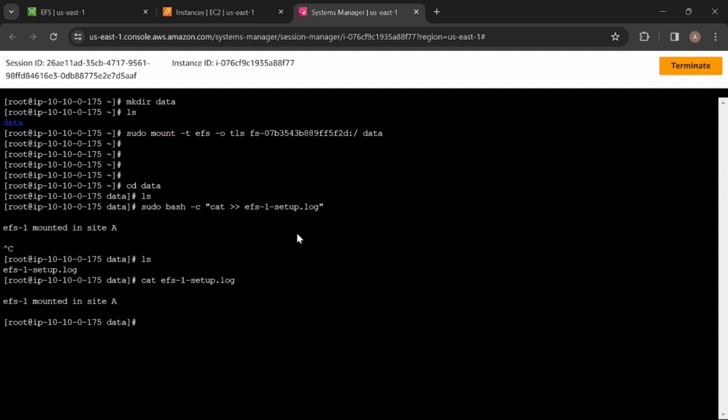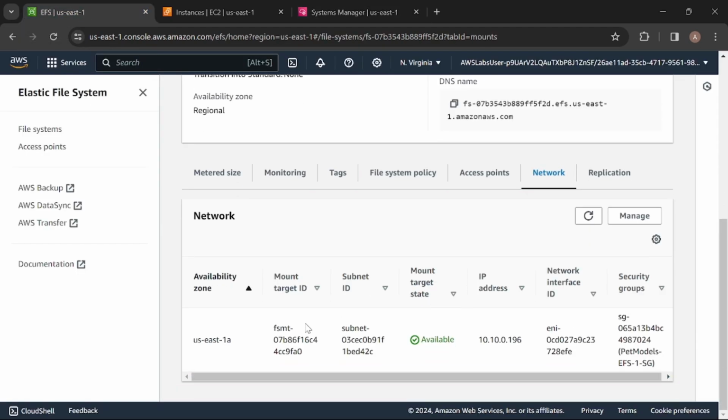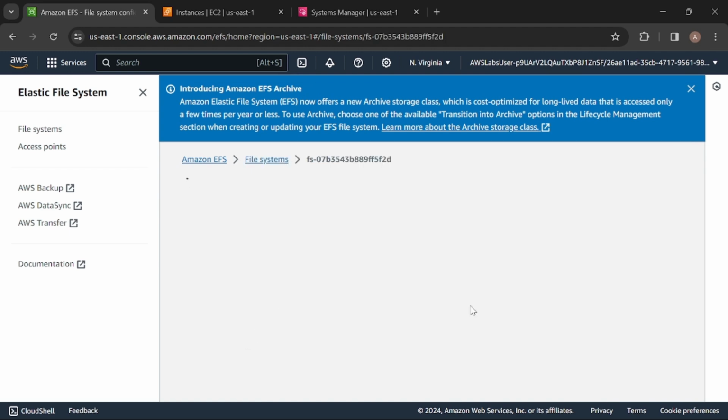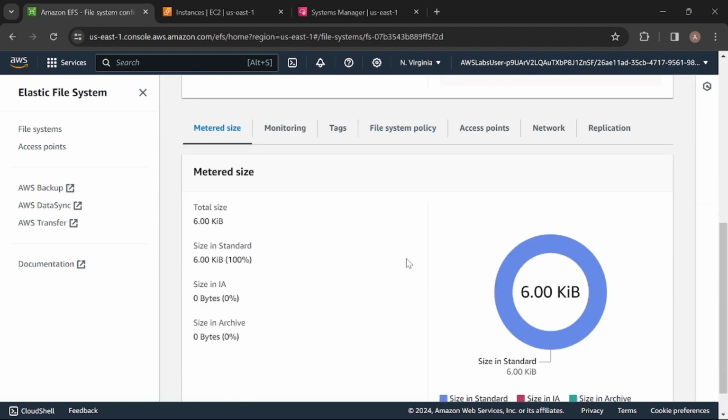If you want to read it, you can do cat and the file name, so that it will appear on the screen. So let's move and add another instance, another subnet, another instance which is in another availability zone. So just go to the file system again, pet models, go to the network tab.